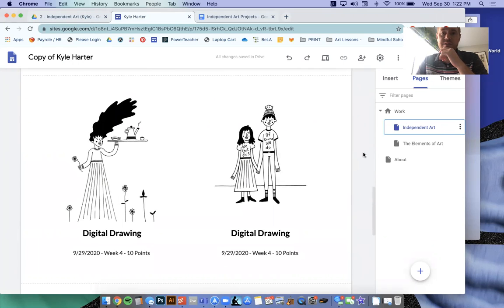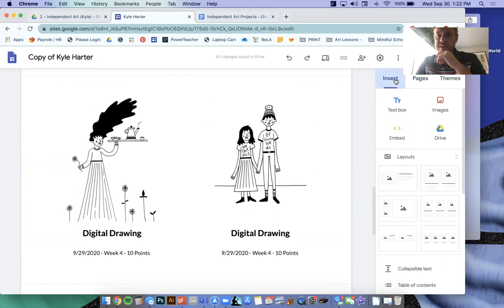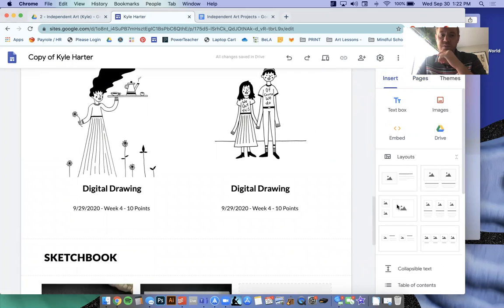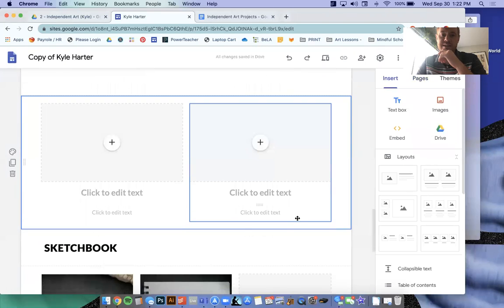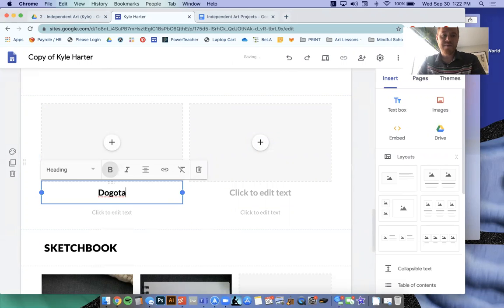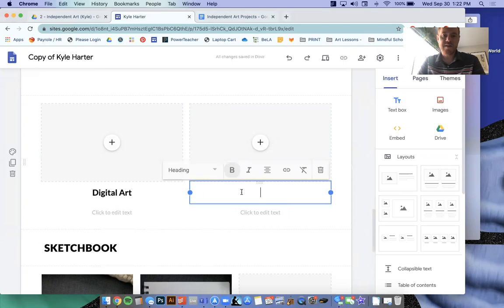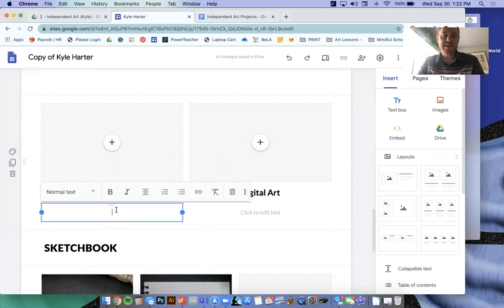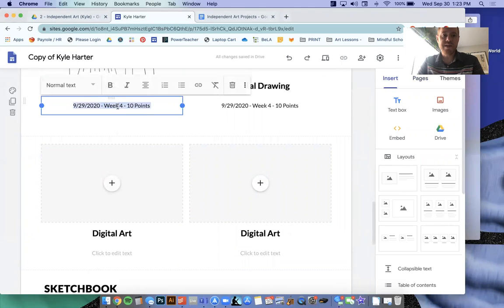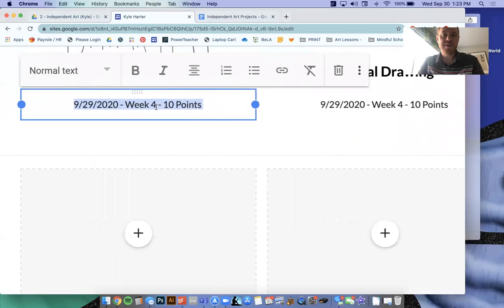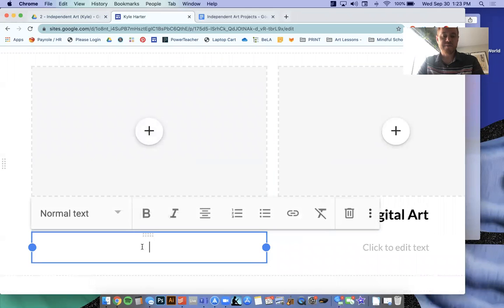So let's do the digital art one first. I did two of them. So I'm going to go over here to insert, and remember, you can really do any of these if you want. I'm going to choose the one that I've already done, so it stays consistent. I'm going to write the title. And underneath here, I'm going to write the date, the week that it was for, and the points. So how many points it was worth, okay? So down here, today is the 30th, and then I'm going to write week 8. This is worth 10 points. All right. So there we go.